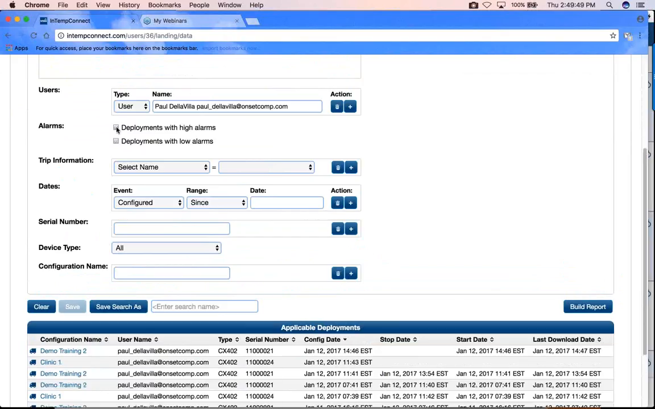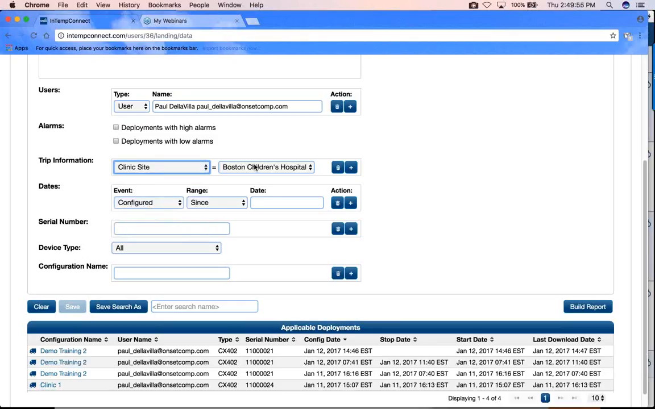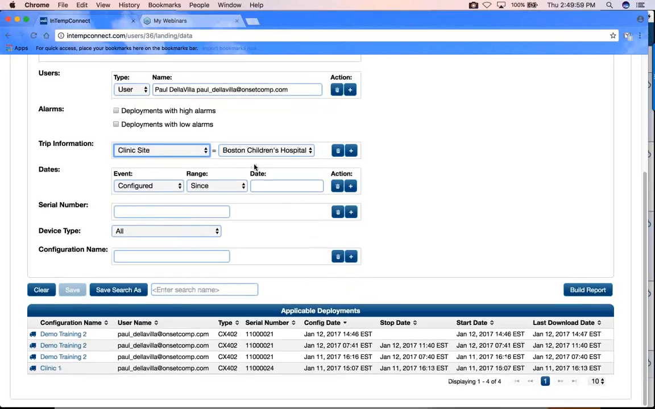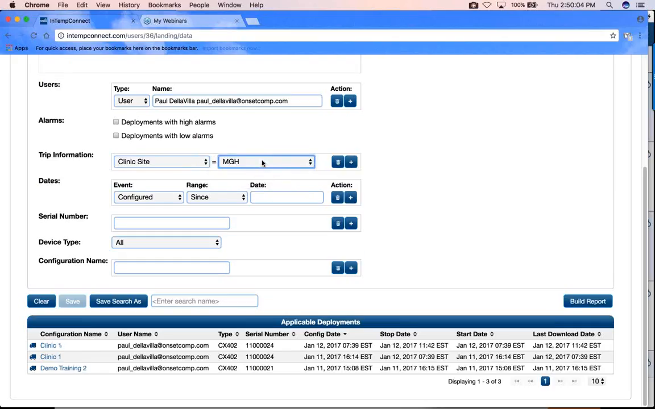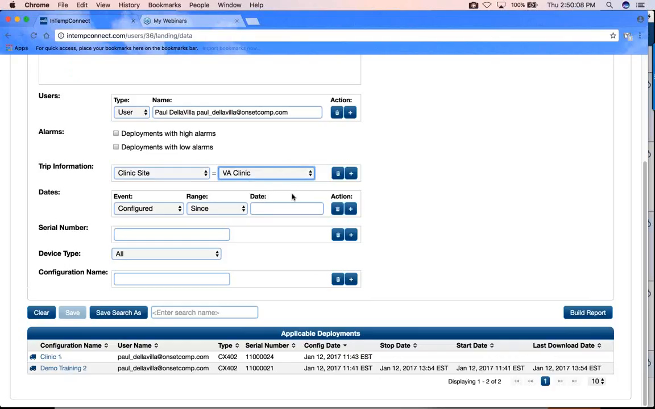Finally, and this is where I think that trip information becomes very valuable, you can actually search on all of that information. So for instance, if I want to see all the loggers that were configured with Boston Children's Hospital, I can see all of those loggers. Or if we have ones that were done at MGH, which is another local hospital, or a VA clinic, you can see all of those configurations. Not only can you see the ones that have been downloaded and stopped, but also loggers that have been already configured but not yet downloaded. So you have a full holistic view of what's happening within your supply chain.